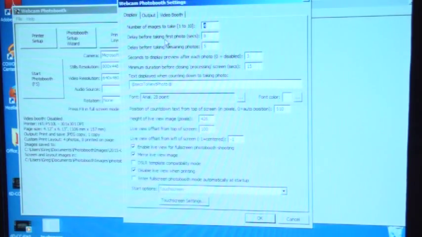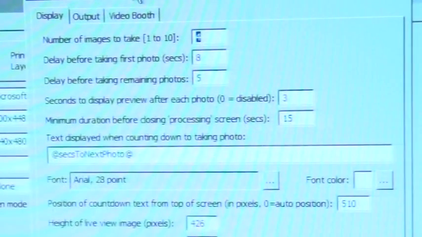You go to advanced settings. This is your display advanced settings. Right here, most of it's self-explanatory. Number of images to take. It wants 4 because there's 4 on each side, and it's mirror live view.